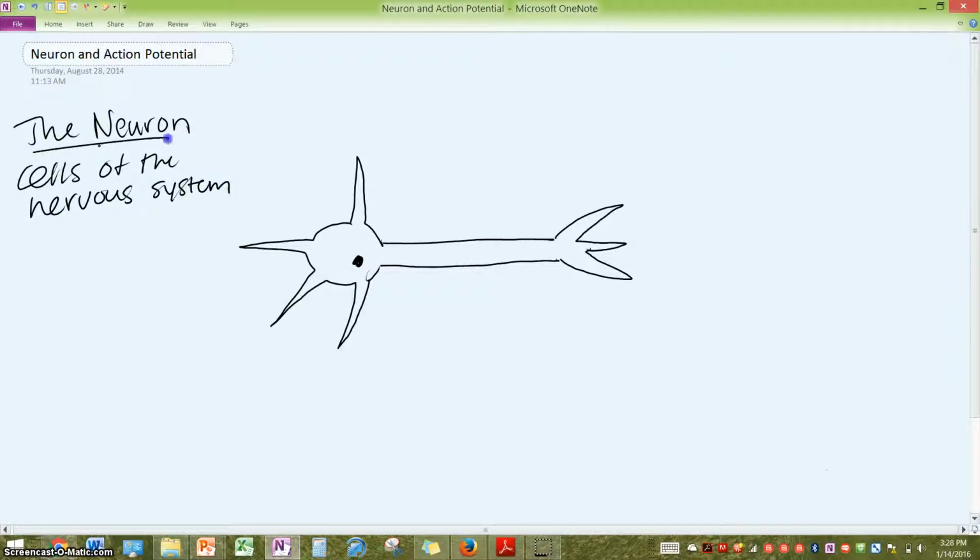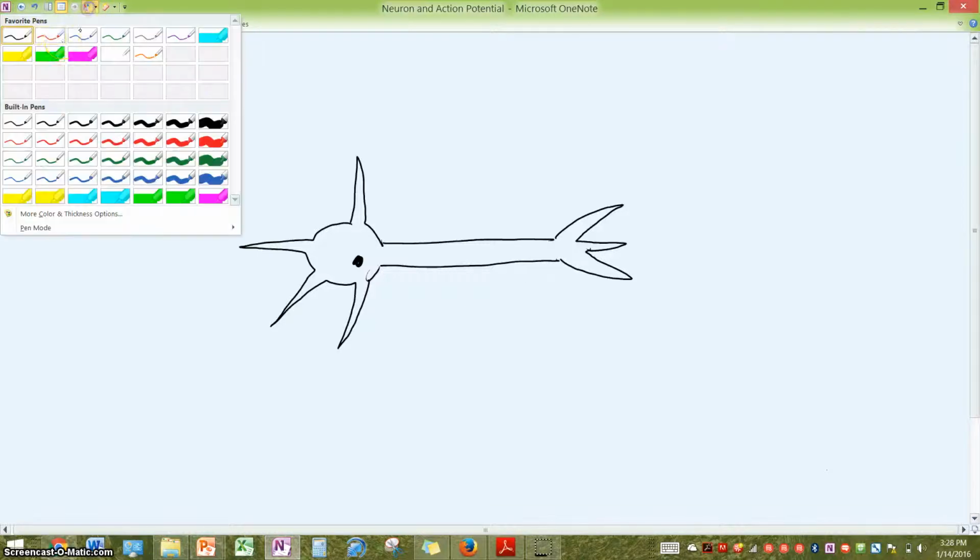And as you can see, this cell has a very interesting shape. The shape is designed to send messages. So it has this really long area in the center that enables it to travel very long distances to send messages very quickly. So let's go through the parts of your average neuron.